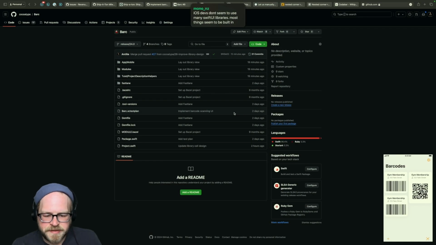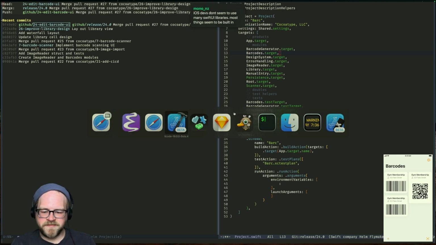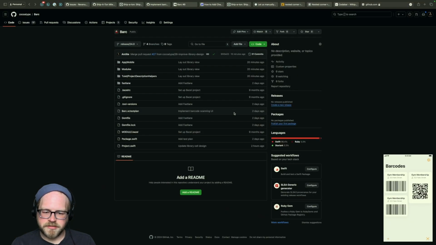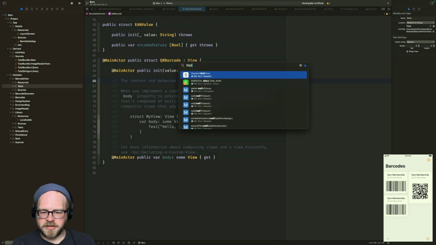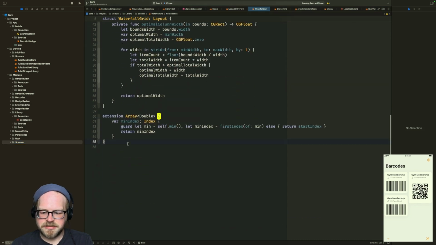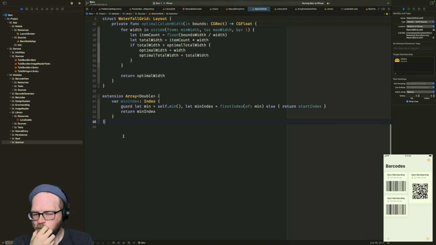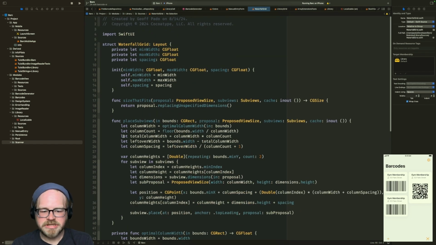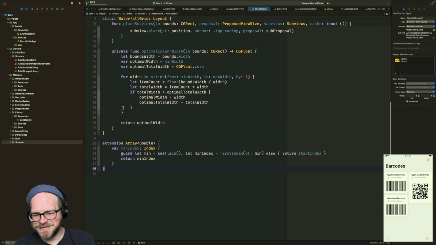A lot of things seem to be built in. And then you have people like me who are like, there's a million of these waterfall libraries and I hate all of them. I'm going to build my own. In my defense, look at how pretty this is. It's like 65 lines for the whole thing. Who needs a library when you can build one view? The end.